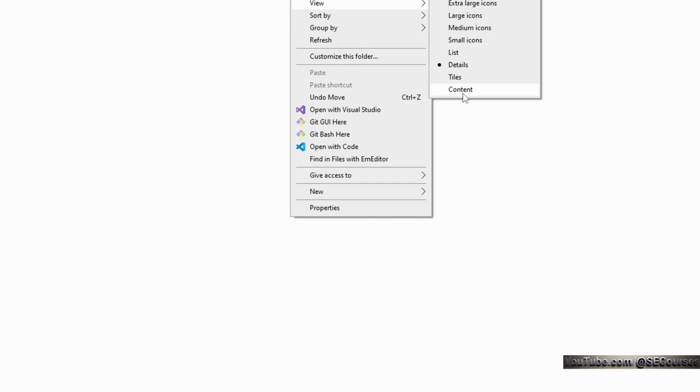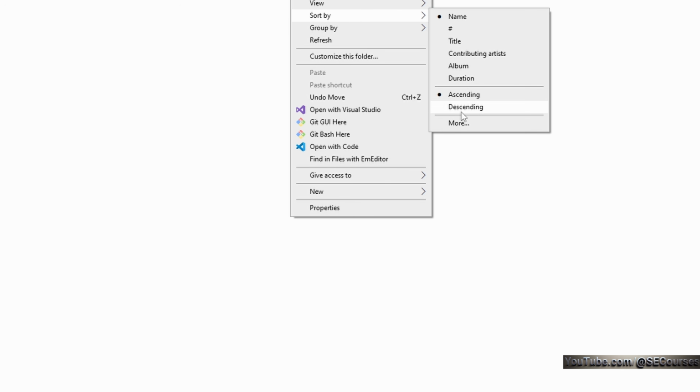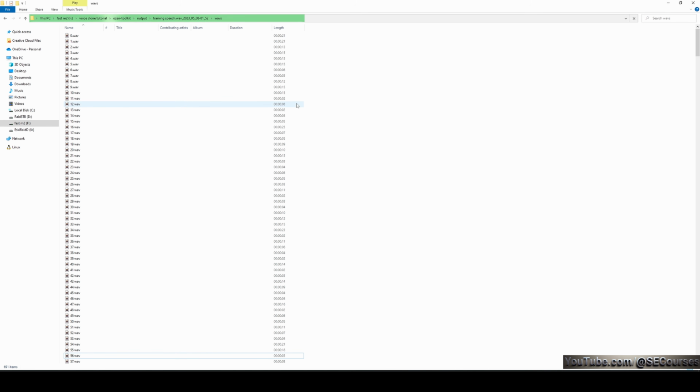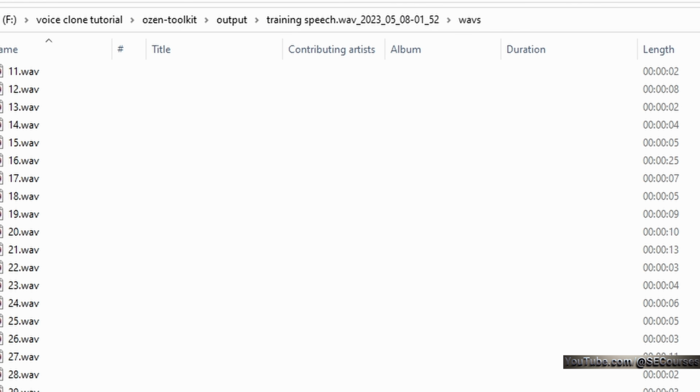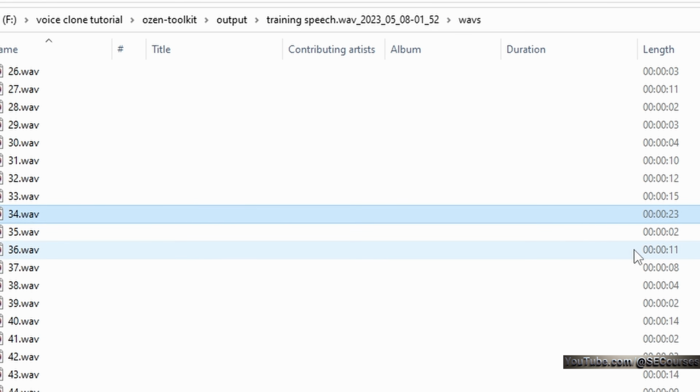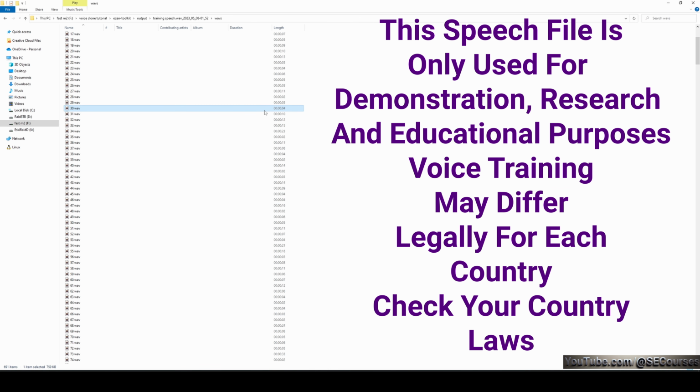Okay, duration is empty. Let's add another sort option. Okay, the length is working. So these are the durations of the split files. Maximum duration is about 23 seconds. Let me open one of them to show you.